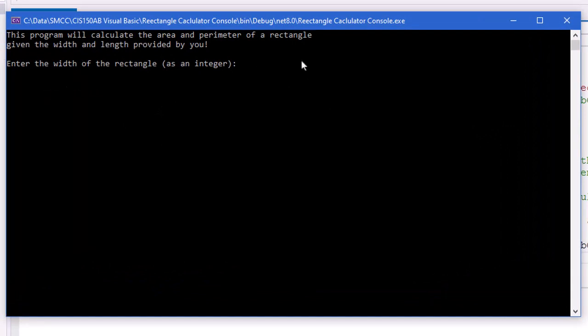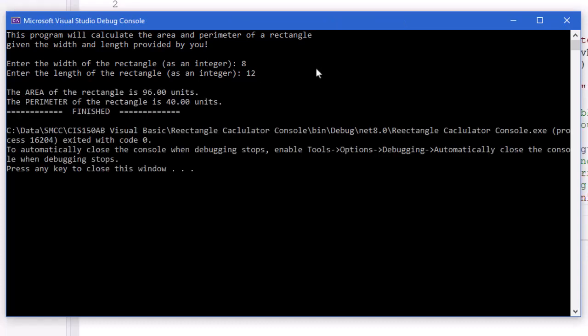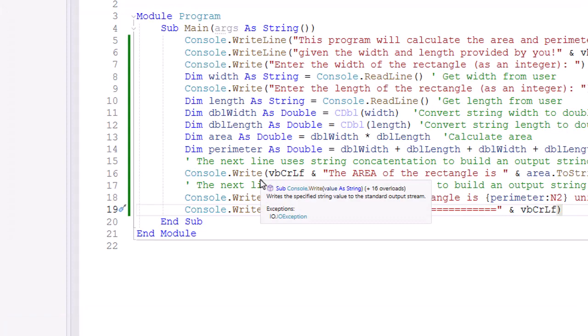We're asked to enter the rectangle as an integer. I'm going to do 8 and then enter the length. Let's do 12. And I'm told that the area is 96 units, so 8 times 12, and the perimeter is 40 units. 8 plus 12 plus 8 plus 12 is 40. And then I get my finish statement. And then this is what Windows is displaying here, that the code exited, and we just need to press any key to close the window, and there goes our window.